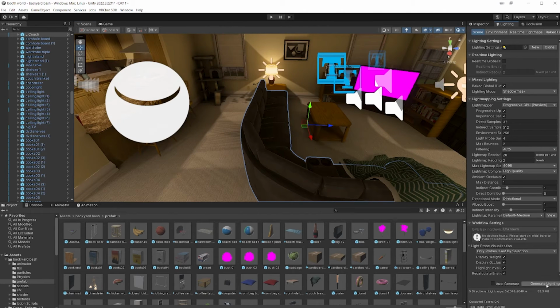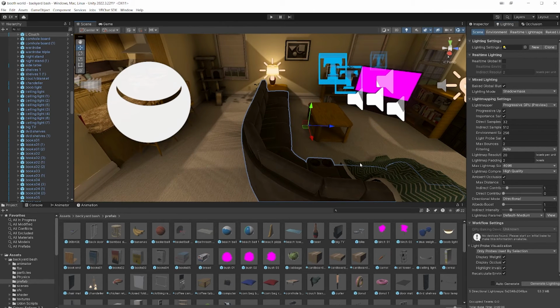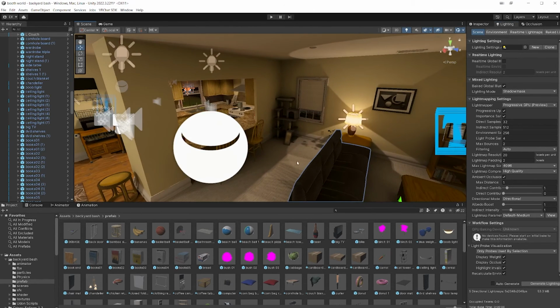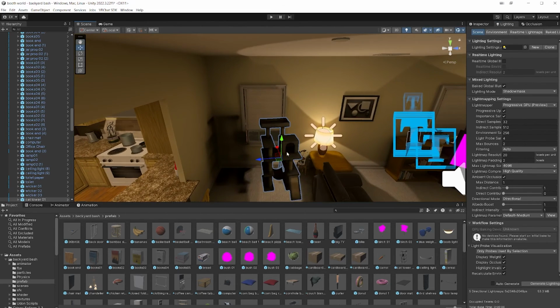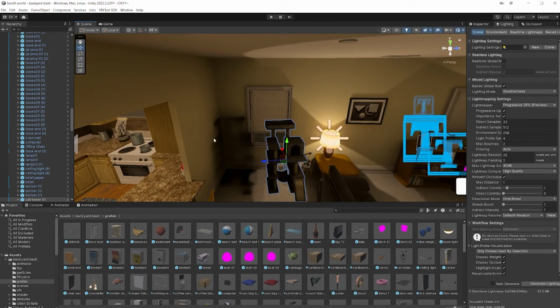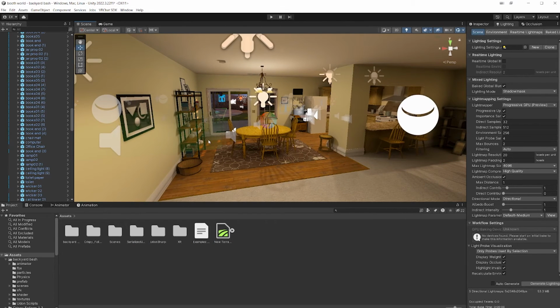You can just go and press Generate Lighting and then wait for Unity to load, and then all your lights will be fixed. So if you took this cat tower and moved it over here, the shadow would be over here instead of in this corner. So that's basically how you do it.